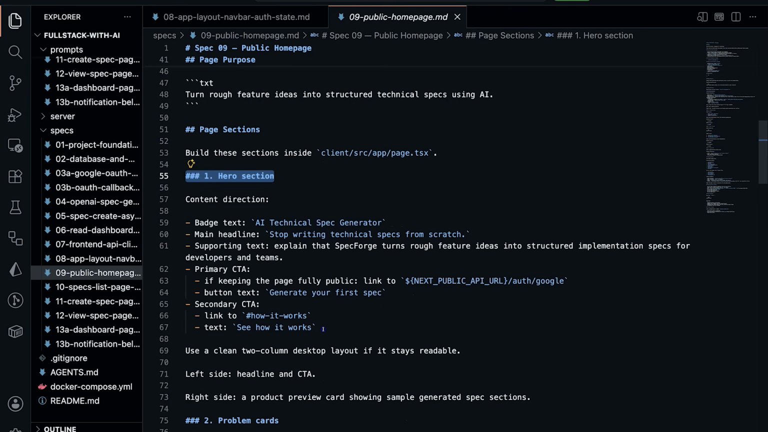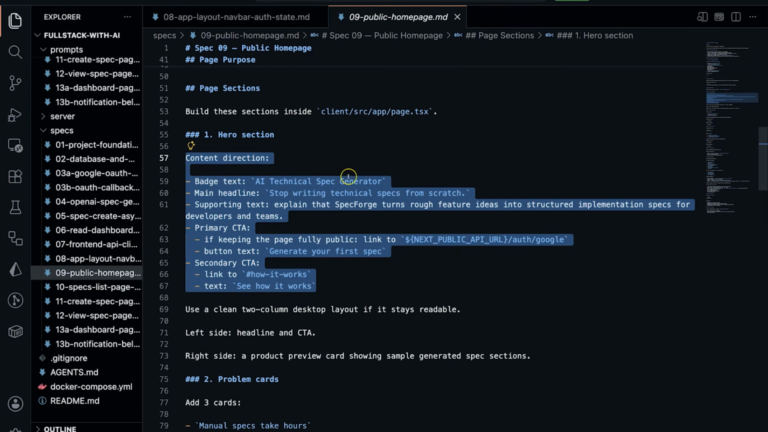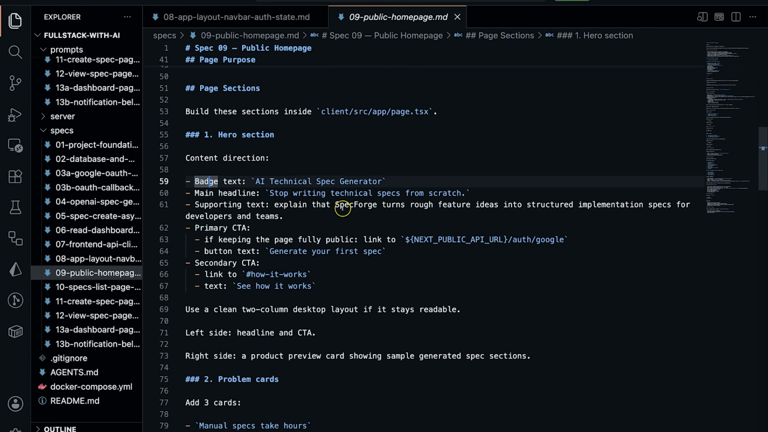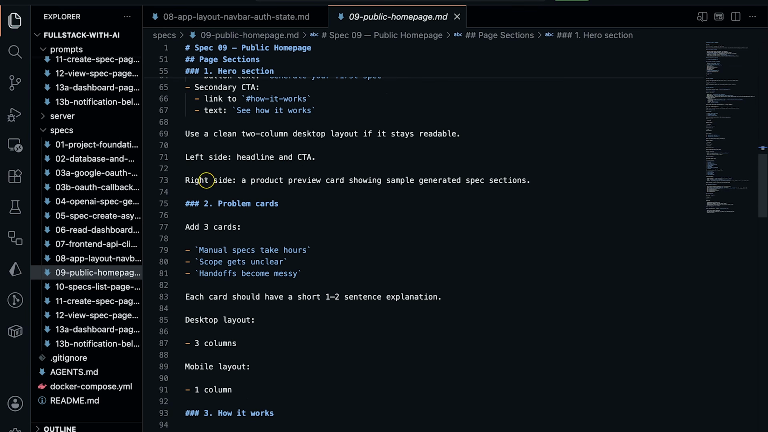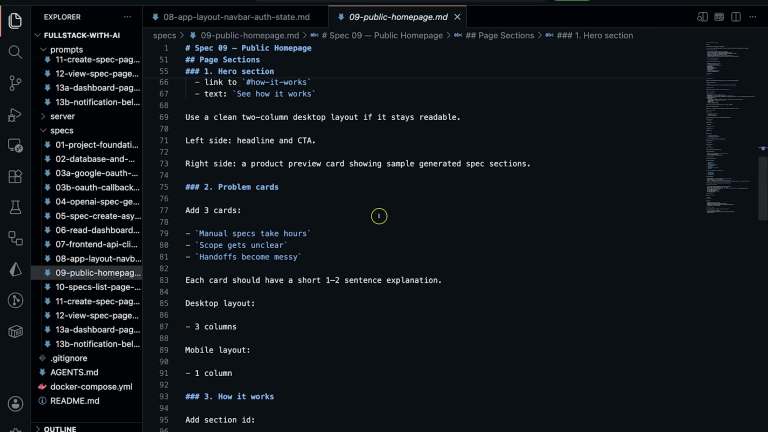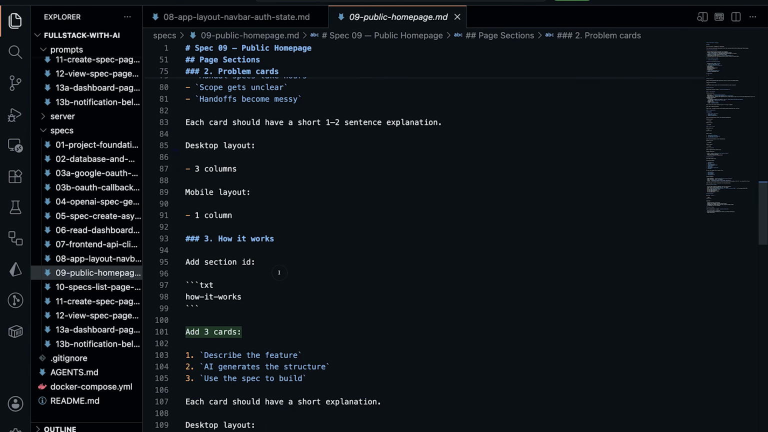Again, I'm not explaining these things; you can change all of this style however you want. The badge text, main headline, supporting text, and a CTA, all these things. And then also I mentioned a clean 2-column desktop layout, if it stays readable: the left side renders a headline and CTA, the right side renders the product preview. So you're going to render some cards and everything.